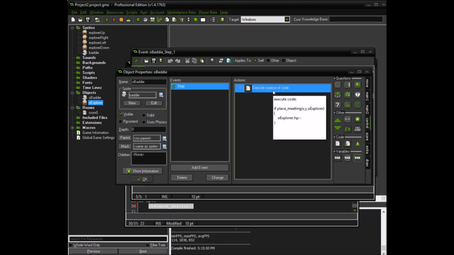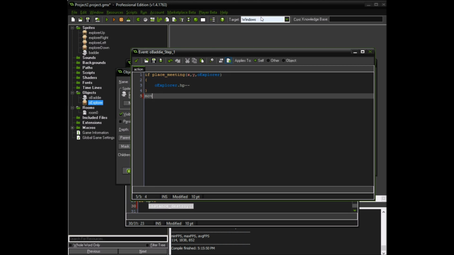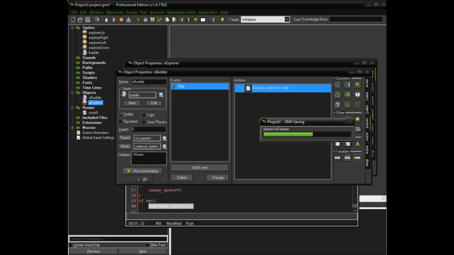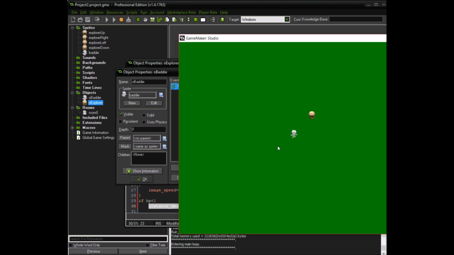If we want our baddie to move towards our object, we could do move towards point. If you wait long enough, as you could see before, there will be a mini window that pops up, which allows you to see or scroll through different functions in Gamemaker. So we wanted to move towards the Explorer, so we do oExplorer dot X, which is the Explorer's X point, and its Y point oExplorer dot Y, and the speed which it's going to move at. Since we want our skeleton to move slower than Explorer, we could set it to 3. Now, as you can see, our baddie or enemy is now chasing us.